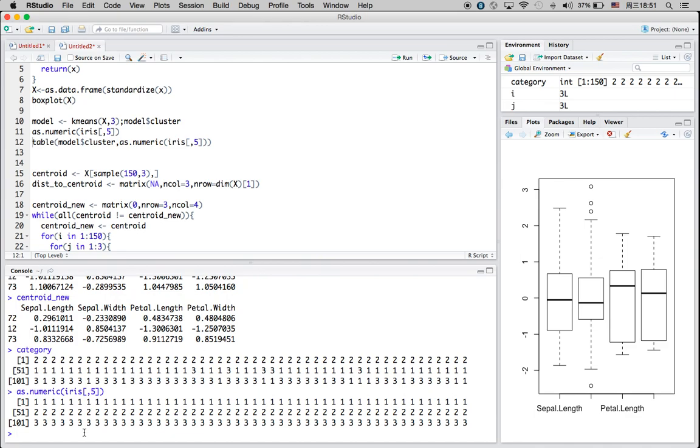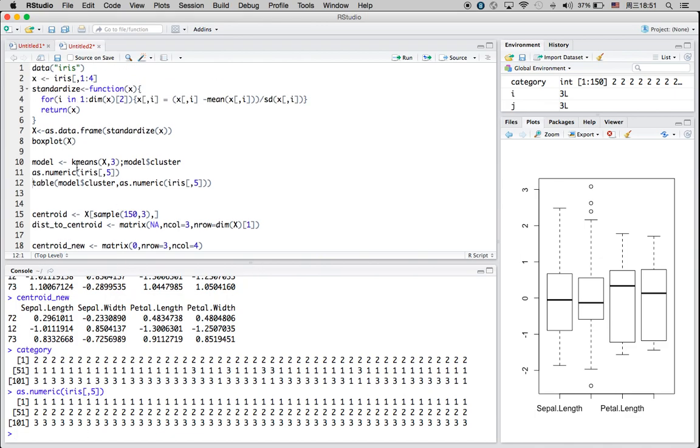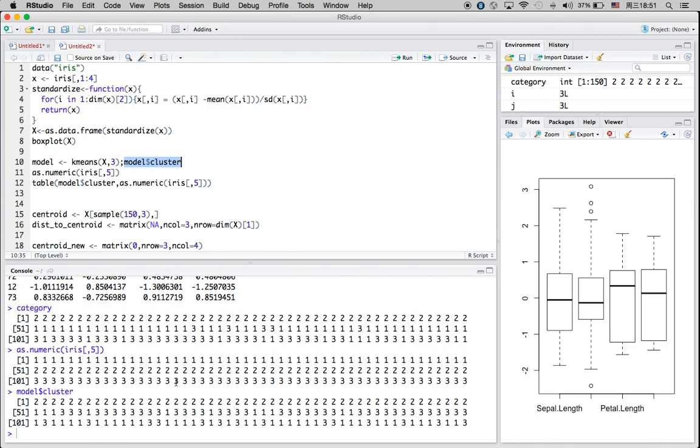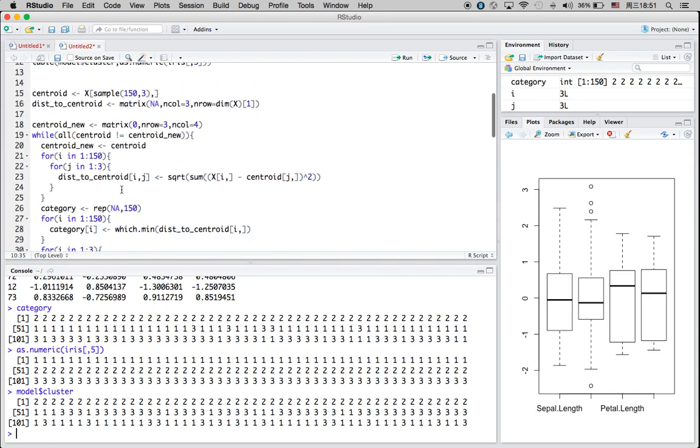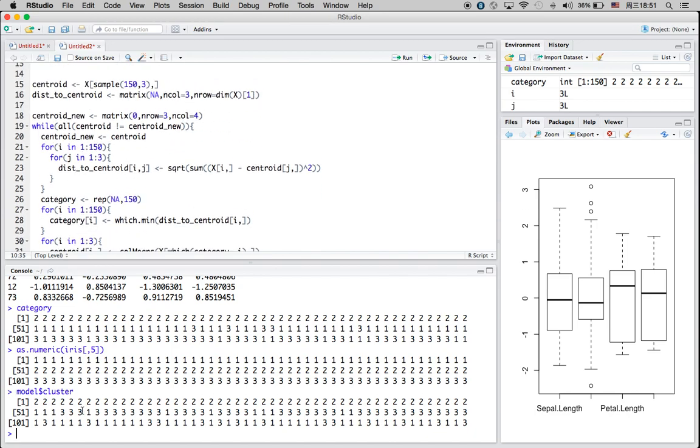actual labeling. And then I can also show the model cluster. So this is what I get from doing the k-means manually, and this is the actual labeling, and this is the cluster from the built-in k-means algorithm. As you can see, it shows the problem of what I just said.